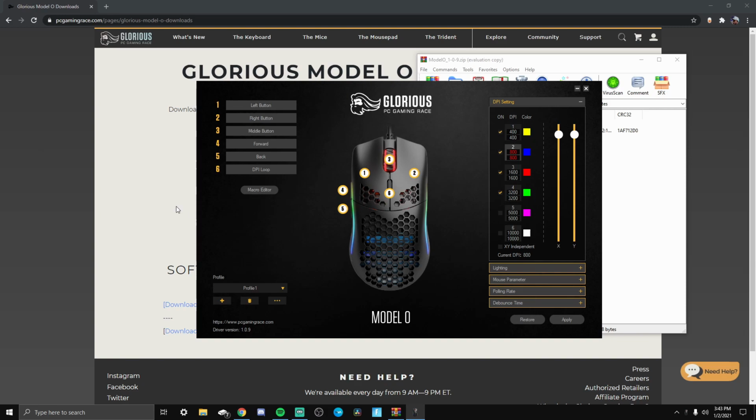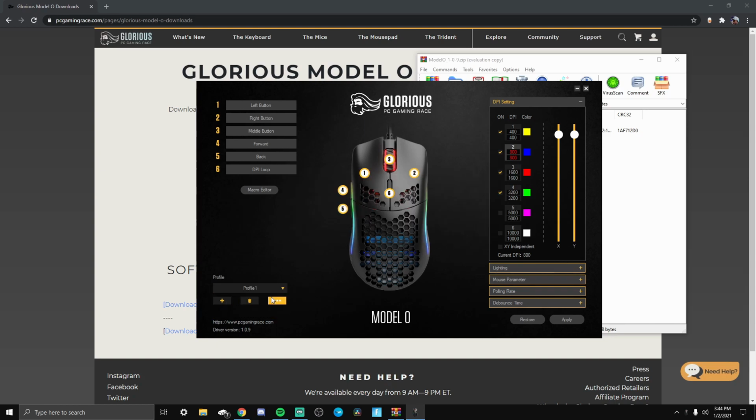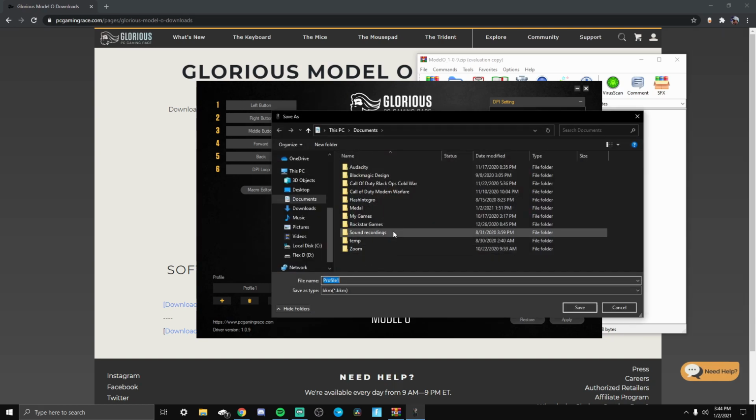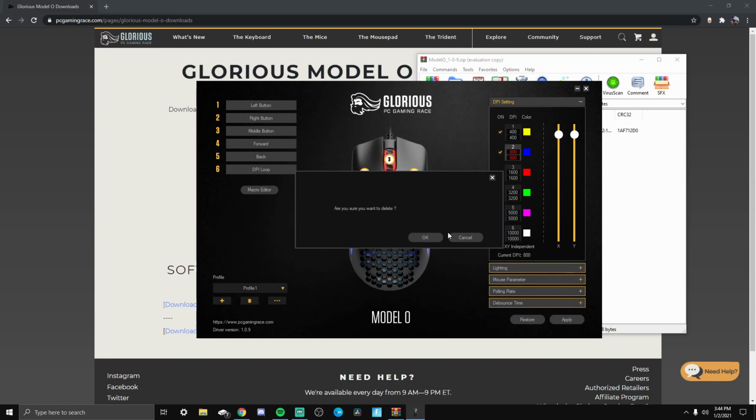Pretty simple. I'm just going to run through all this stuff right now. These are basically your key binds. Number one being your left click, two right click, and so on. And these are profiles. You can set different profiles, and once you max out the four profiles, you can make more profiles. You could also change the name of your profile by pressing the three lines, clicking rename. If you want to save the profile to your PC, you press export profile and you would save it there. And this is to delete a profile, just like that.